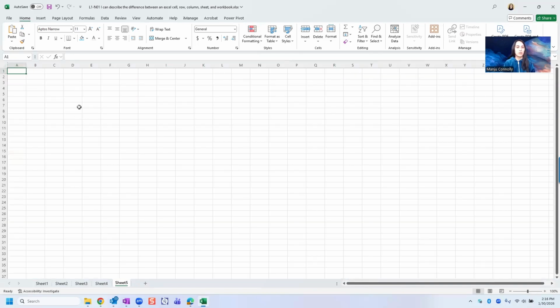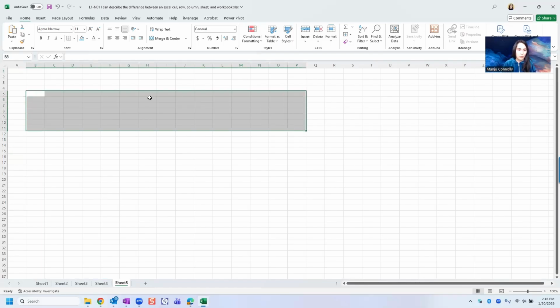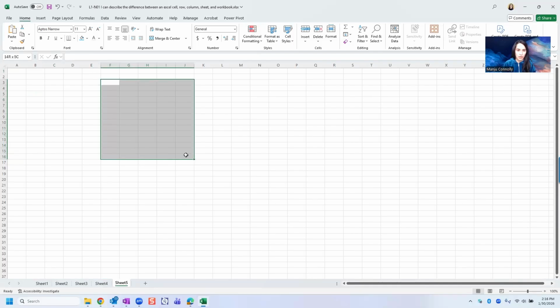Finally, sometimes you can get a group of cells. A grouping of cells will typically be in a form of a rectangle or a square. You'll notice the very first cell that you highlight is not colored in like the rest of them. That's to show this is where you started. It looks like I've highlighted cells F3 through J16.